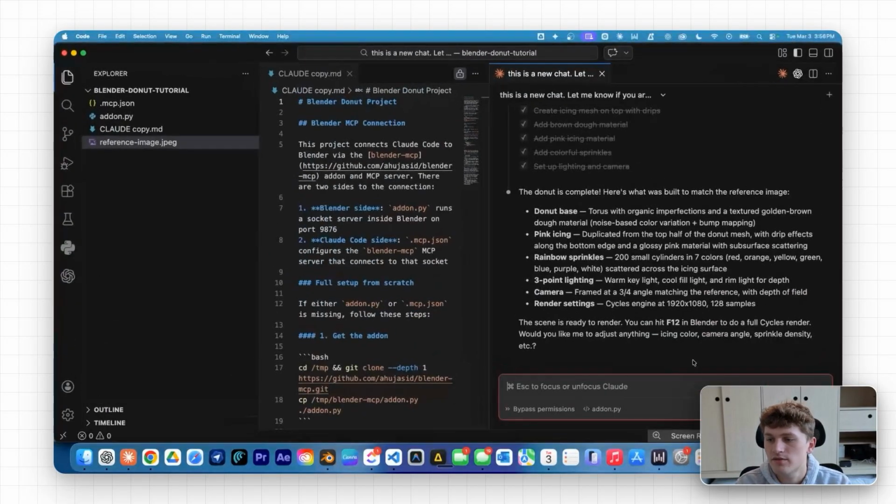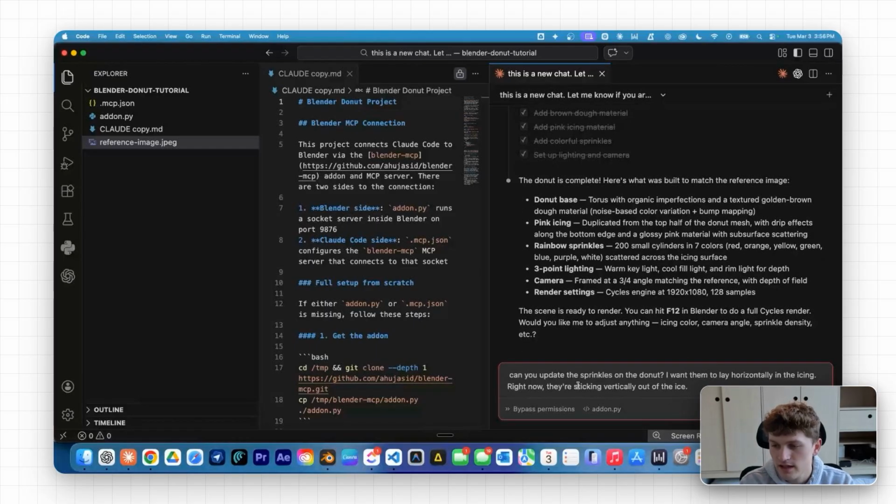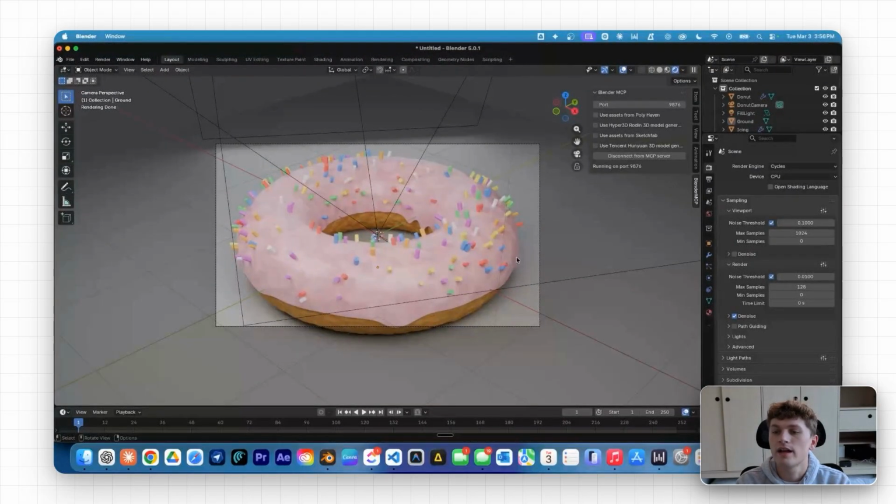We're gonna go back into VS Code and just prompt Claude Code to, can you update the sprinkles on the donut? I want them to lay horizontally in the icing. Right now they're sticking vertically out of the icing. So all I said is, can you update the sprinkles on the donut? I want them to lay horizontally. Right now they're sticking out vertically. Go back into Blender and check out this render in real time.